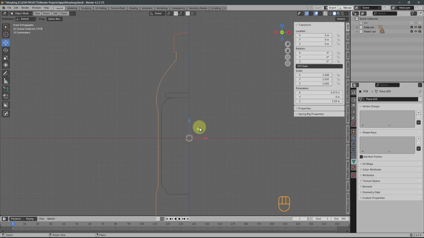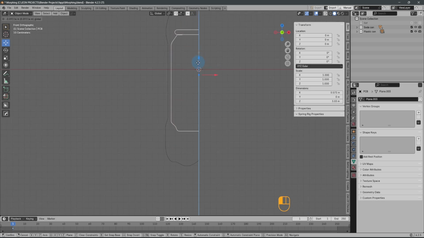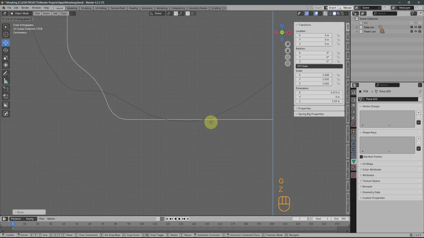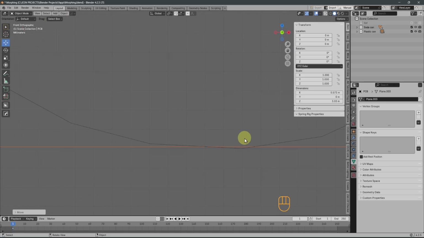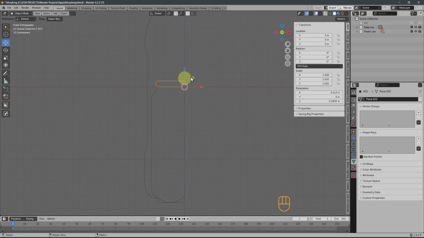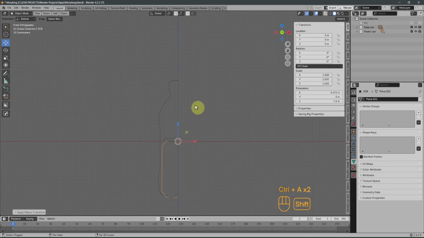Now let's bring in the soda can. So now I want the soda can to be on the same place, matching the bottom of the plastic can. Okay, I think something around here is fine. And then now I'm going to apply my location. Very important. Check this, apply location. Check this, apply location. This, okay, this is already fine.